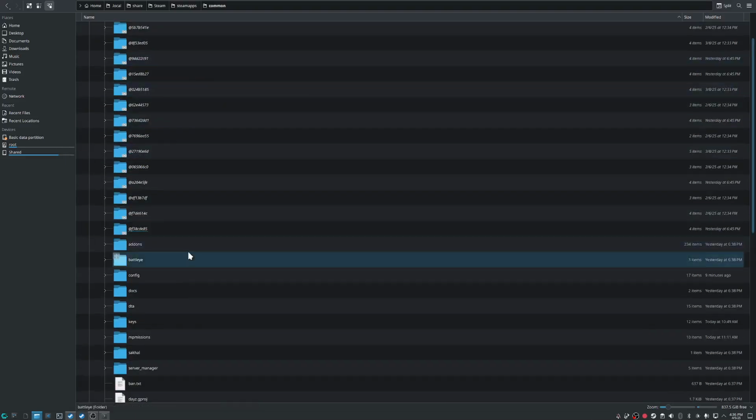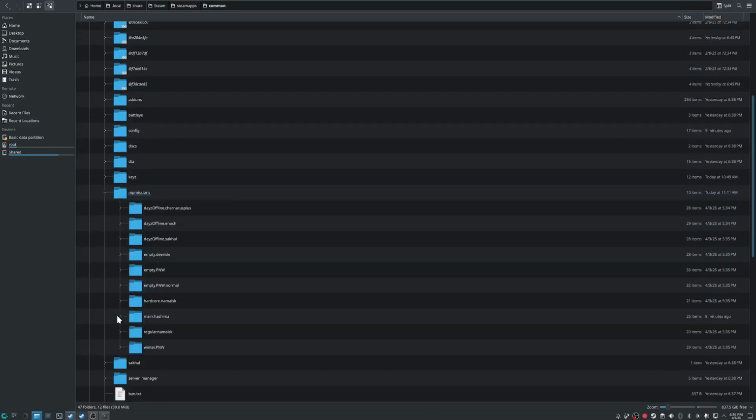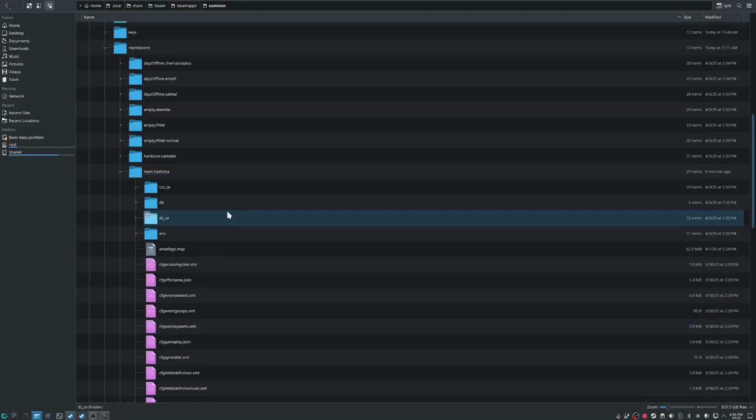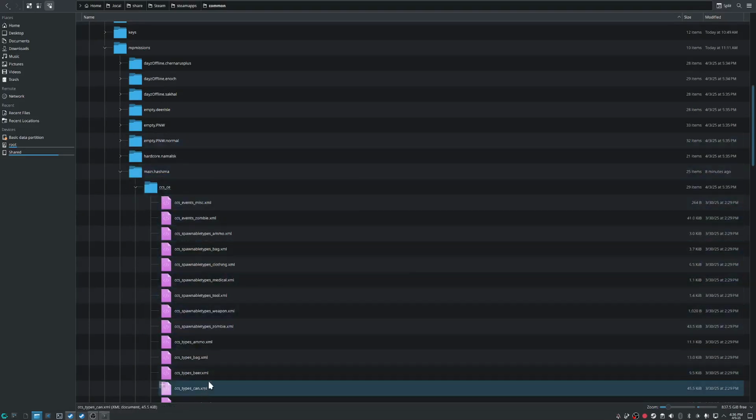So I have all the mods. I've added all of the keys. I have the NPC mission files here, and as you can see, I have the main Hashima. I have modified some of the files within here. So under the DB, I've modified the types.xml, and they've spread it out under a bunch of different XMLs. I won't go through how Hashima works.